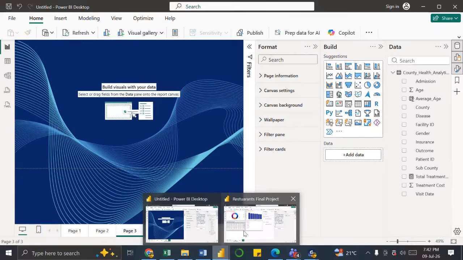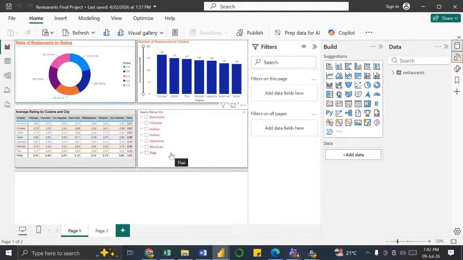Okay, so I have an example here that I've already done. This one was a report for a restaurant, and they want to see how these restaurants are distributed. So, number of restaurants by cuisine. This is a column chart, doing some comparison. So you have the Chinese cuisine, we have Indian, Thai, Mexican, Japanese, American, Italian.